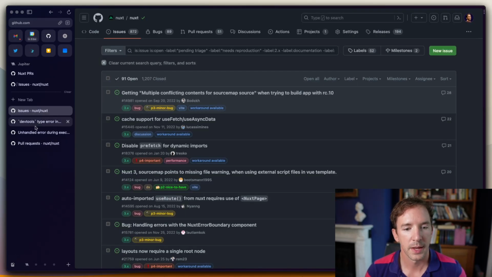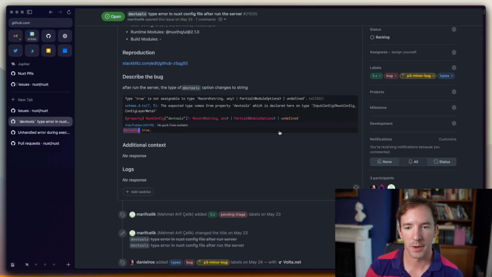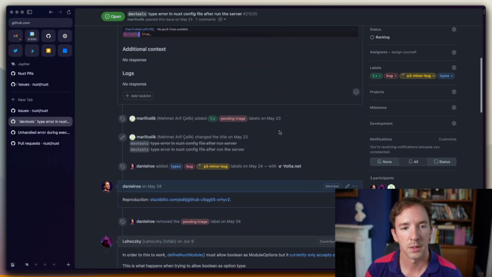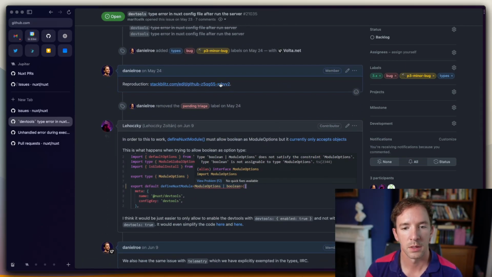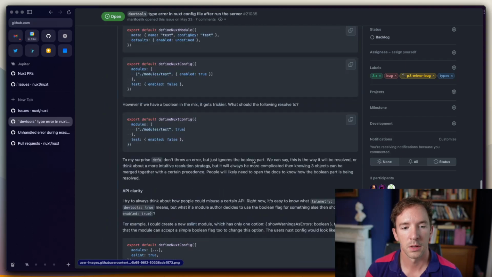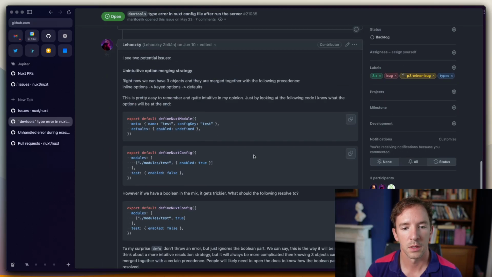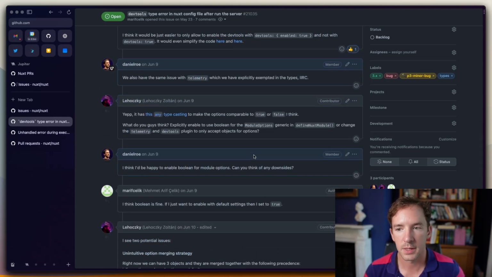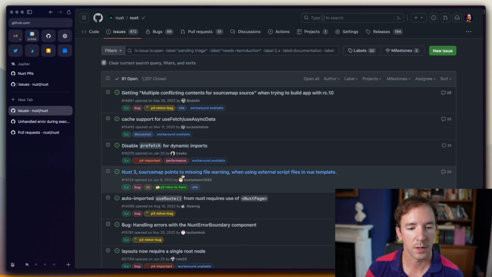Right. Next issue. DevTools type error. I see. This is still in discussion. Okay, I'll come to that in a moment.